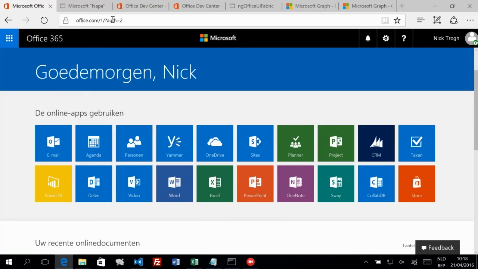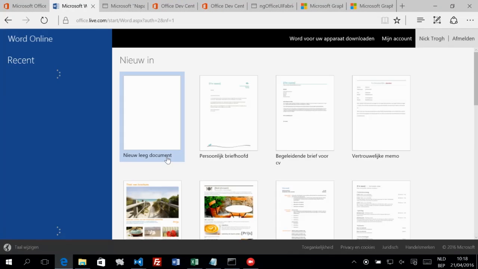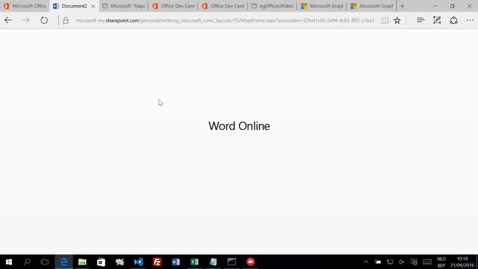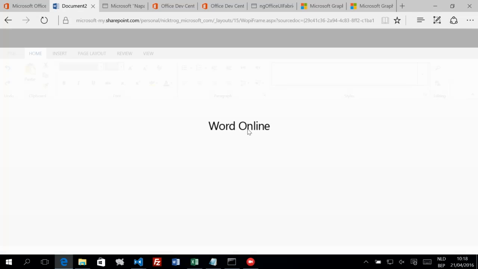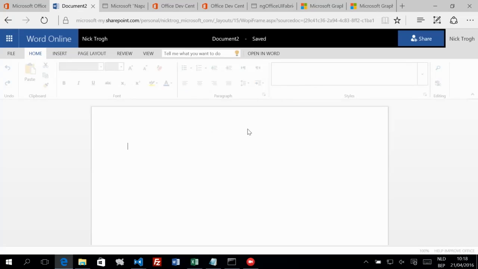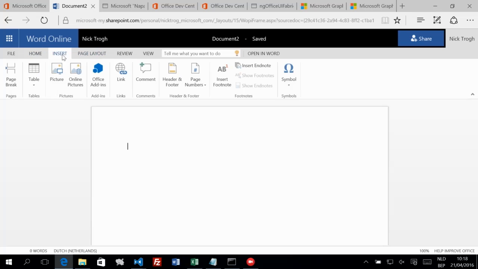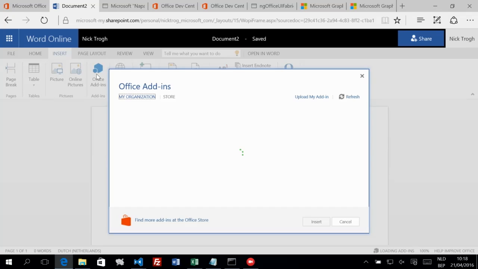office.com. So here I'm going to office.com. You just log in with a Microsoft account, and you can click on, for example, the online apps, so the Office web apps. Click on here, we can create a new document, and very similarly we can start adding add-ins. So we go to the Insert tab, we can say Office add-ins. So here we're just running in a browser.